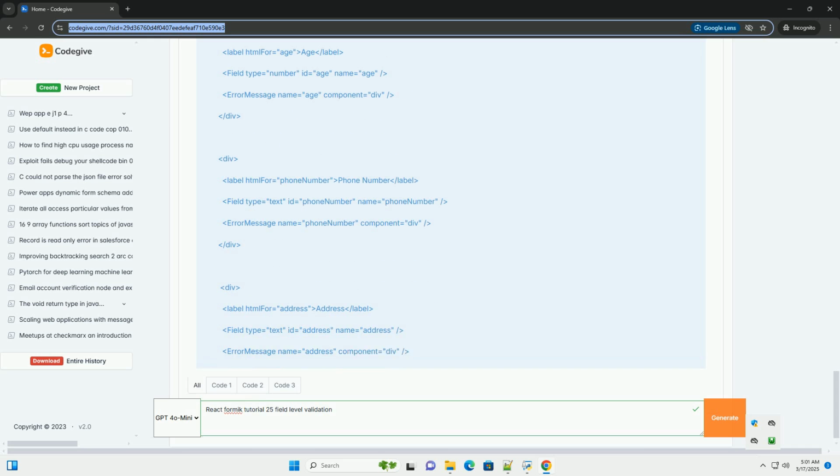20. Terms: boolean, specifies that the field must be a boolean; oneOf true, the field must be strictly equal to true. This is for validating a checkbox that requires acceptance of terms. 21. Newsletter: boolean, optional. 22. Favorite color: string, required. 23. Password: min 8, minimum length of 8 characters.